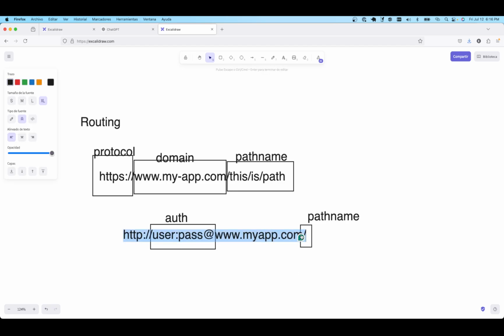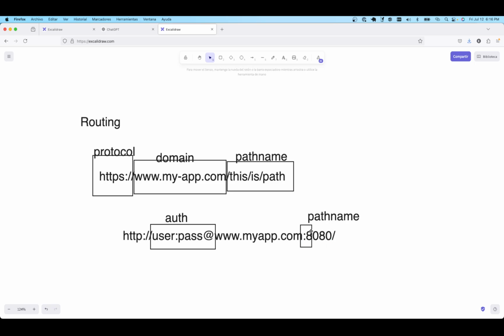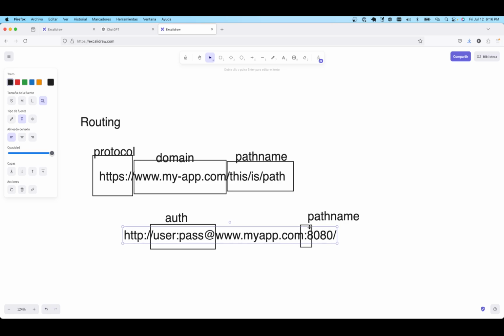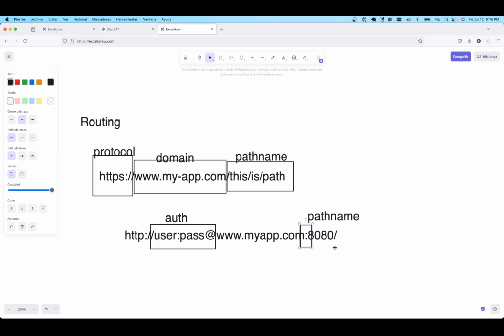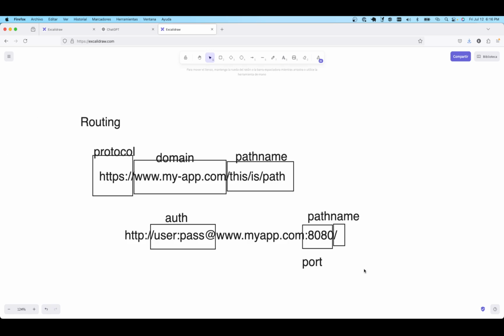Also, you will see some things like, for example, the port. That's also possible, not common, right? This is the path, and you can have also here the port. Sometimes you will see that.